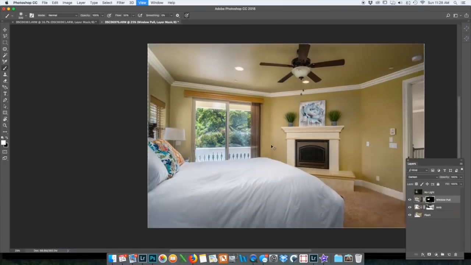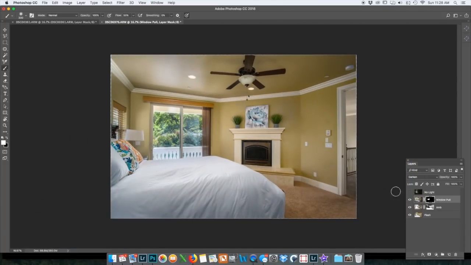You can see how fast it was. Really nice. And let's just take it out. Let's look at this. That's the flash shot, and here's the window pull shot. So you can see it's easy and it's fast.